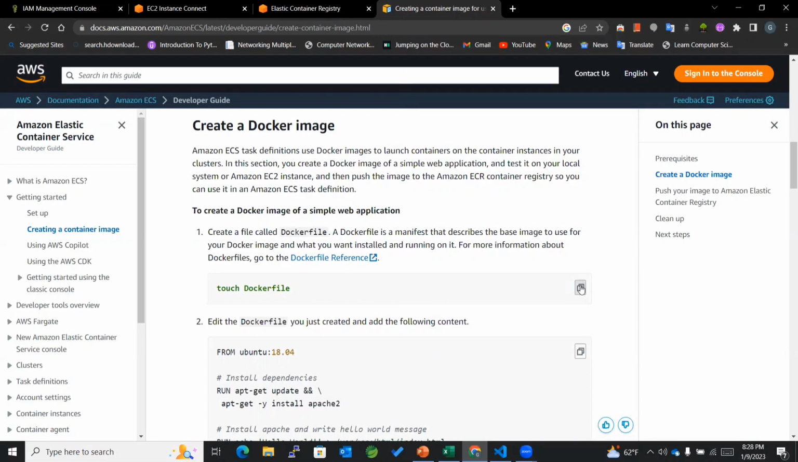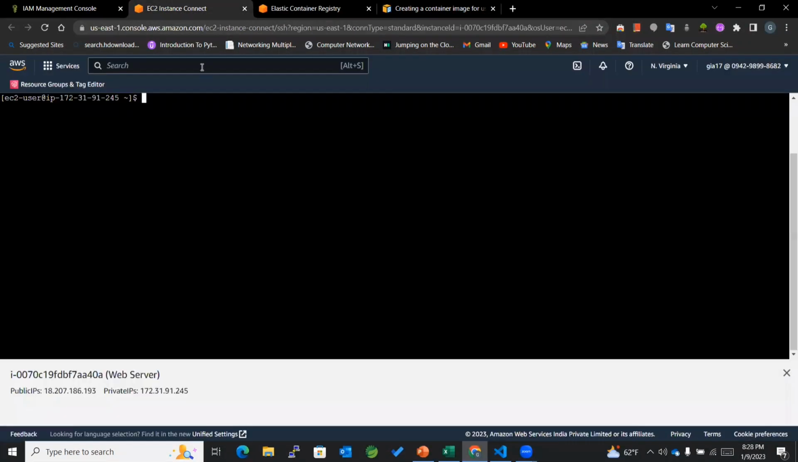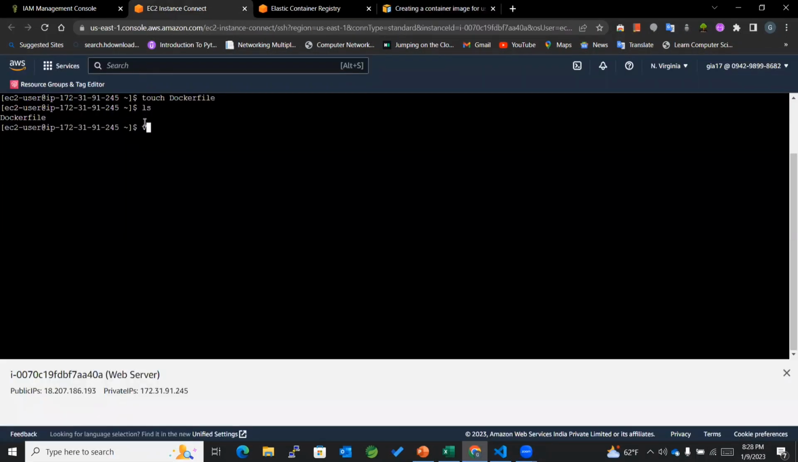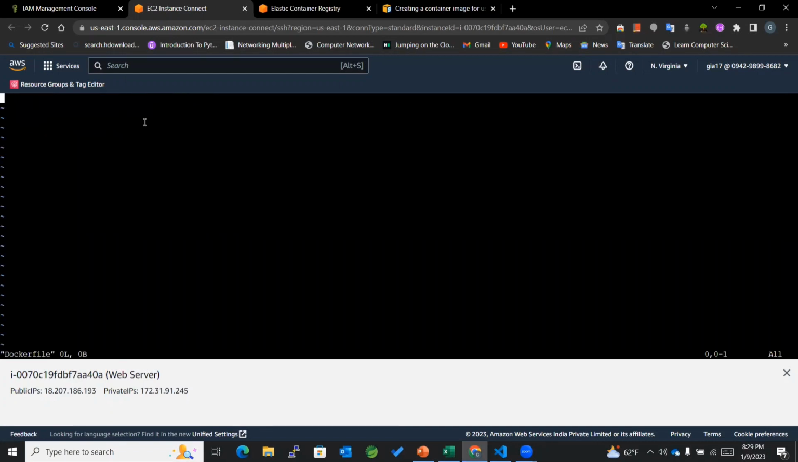So basically, I'll first be creating a Dockerfile. I'll copy this and I'll be pasting it right here. Now you can see that I have created a file named Dockerfile, but I need to add the content, right? They have given us a sample Dockerfile. I'll be copying it as it is, and I'll be inserting the text right here.